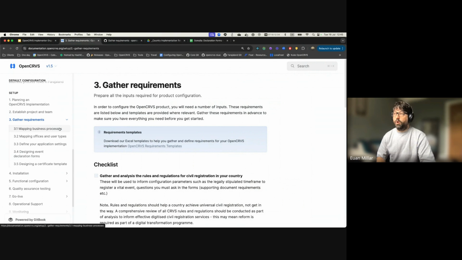So what we're doing with mapping business processes is trying to understand more about the country. Is it more Anglophone? Is it more Francophone? And what are the edge cases in the process that we need to cater for? And how do we make sure we configure them in settings?